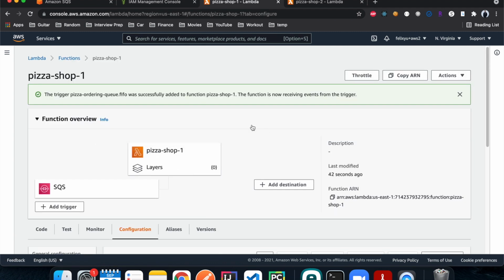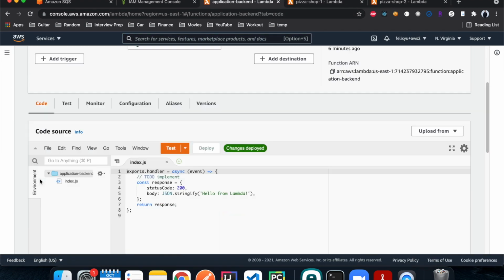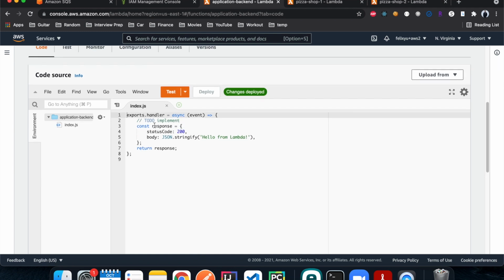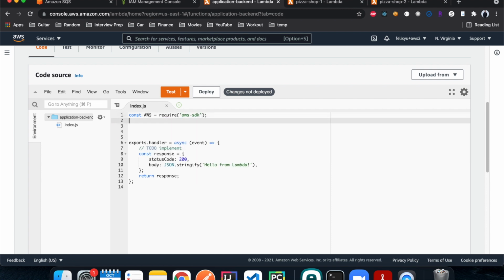Okay, so now we're ready to move on to the next step, which is to write code to simulate the process. Let's do the application backend first. I'm just going to write the code in the Lambda console because it's pretty simple. So the first thing we're going to do is import the AWS module. And then I set the region to be US East 1 because the SQS is in US East 1, and then our Lambda is also in US East 1.